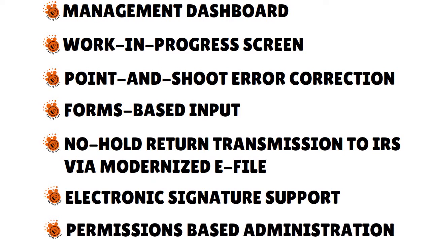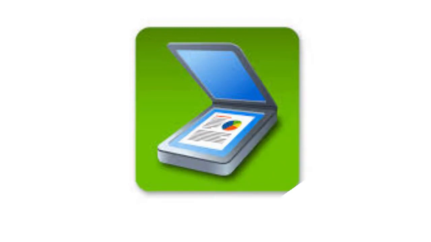And last but not the least, in terms of productivity, in terms of boosting the workflow gains, you can use the scan and store feature to control and automate a lot of things that relate to the scanning and storage of client documents.